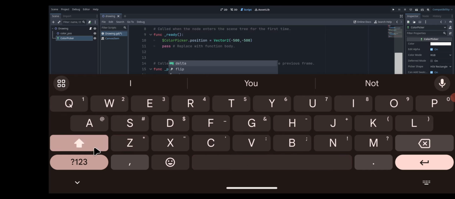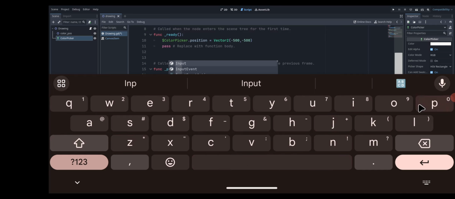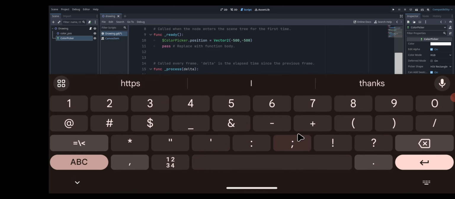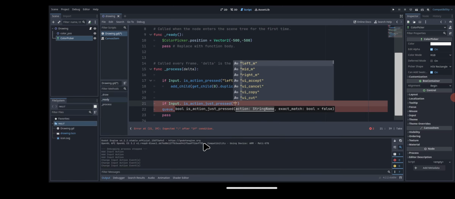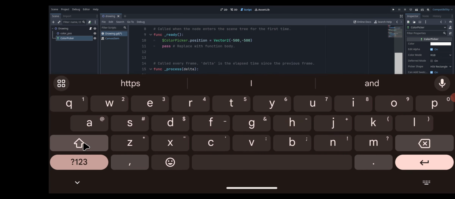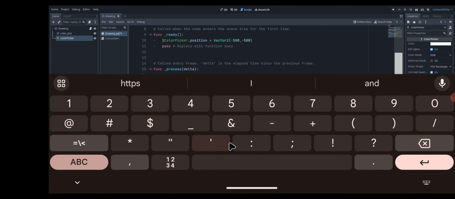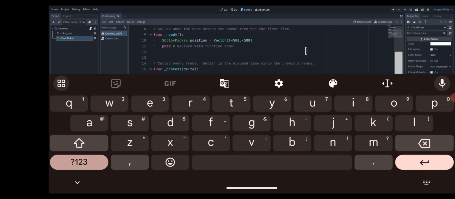I'm going to do if input dot is action just pressed, and we're going to go ahead and put in mid. This is going to allow us to pull out our color picker. So mid M, which is the middle mouse button. We're going to put our colon, enter.